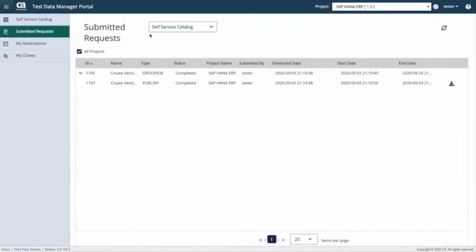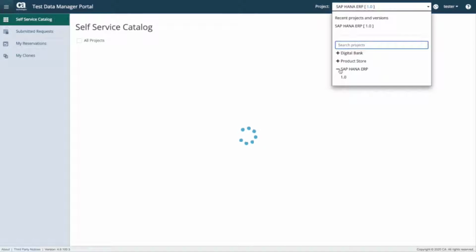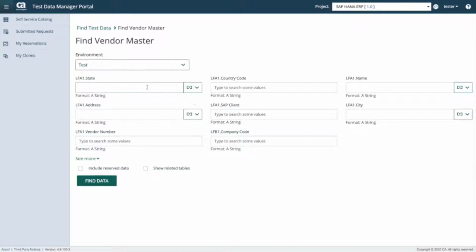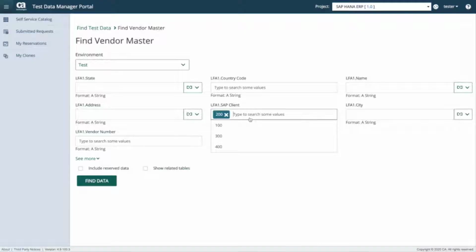The other thing that we might want to do is find and reserve records. So I can go to the self-service catalog. I can take a look at what my find and reserve options are. Find and reserve will look for a vendor master record, or we can look for a vendor bank, right? So we looked at those models earlier and how they're created. This is how it's presented to the end user. So maybe my search criteria is looking for something under client 200, for example. And I can select 200 here, or maybe I want 200 and 300. Maybe I want country code to be US.